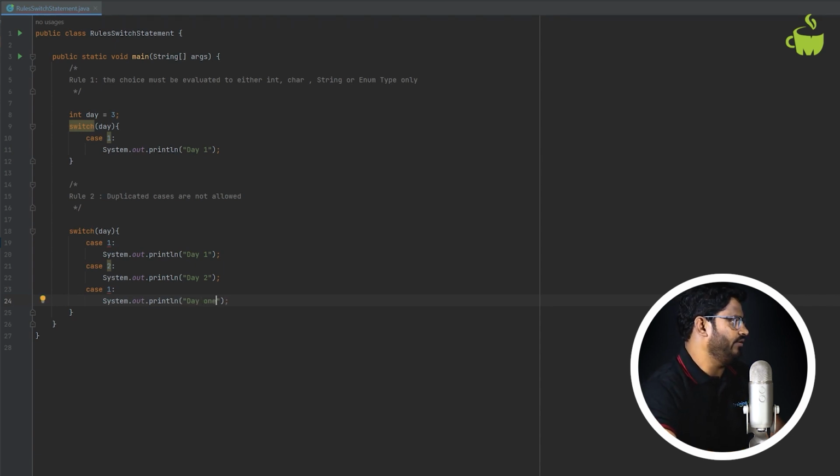So now it says that hey, 1 is already there, so a duplicate case or duplicate label for that particular case is not allowed. So you can give a different value for this, and you can use different values for these cases. Okay, so that is the third rule that we discussed, and this is not allowed, so I'm just commenting it out.